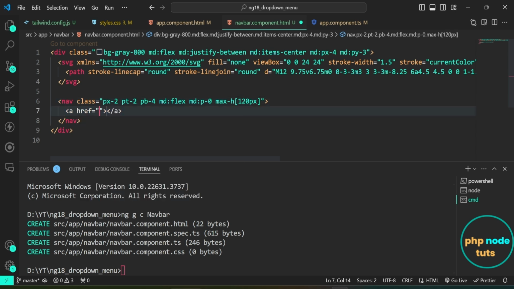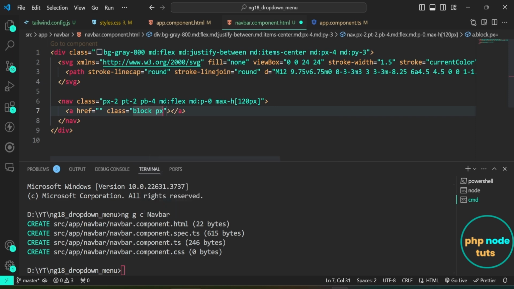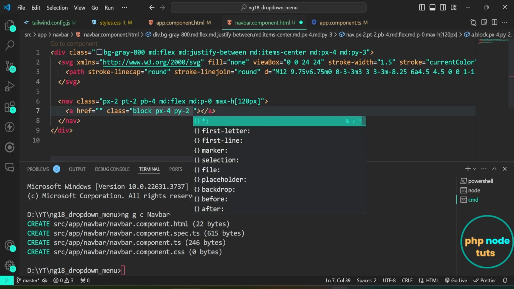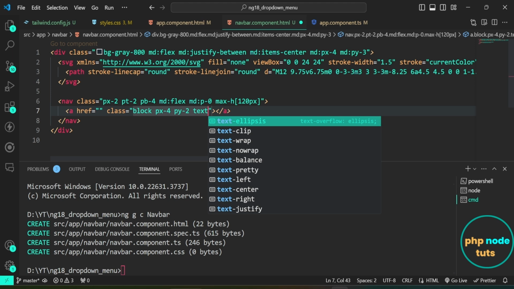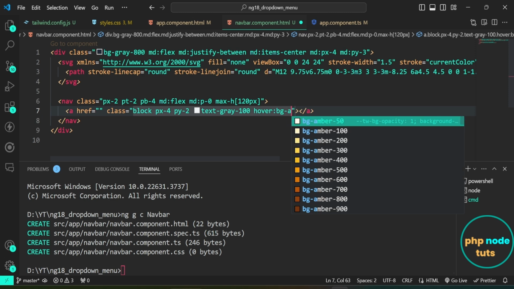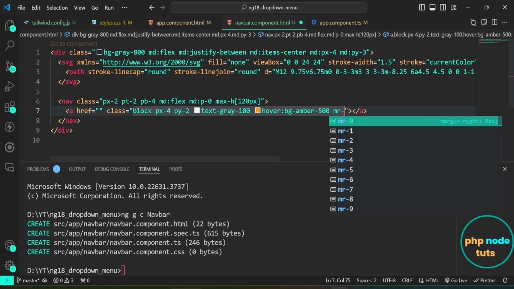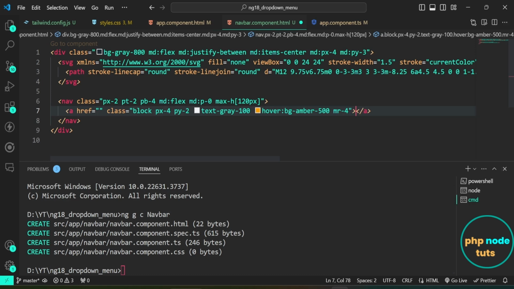Inside this nav element, add an anchor tag with the href attribute. Then add the class block to make the link a block level element. Next, add px-4 for horizontal padding of 1 rem and py-2 for vertical padding of 0.5 rem. After that add text-gray-100 to set the text color to light gray. Then use hover:bg-amber-500 to change the background color to amber when the link is hovered over. Finally, add mr-4 to apply a right margin of 1 rem. Add the text dashboard inside the anchor tag.